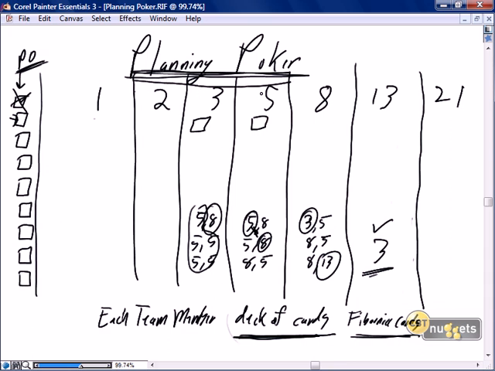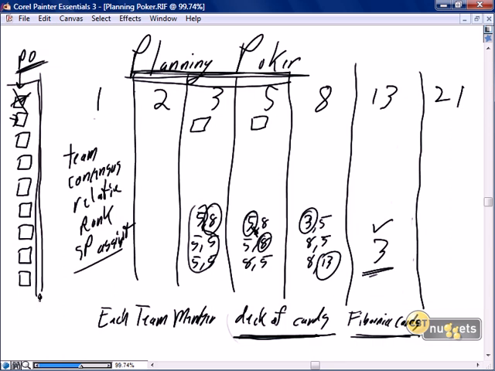Planning poker, estimating game, a very powerful way to reach team consensus on relative ranking and story point assignment for all of the stories that need to be estimated.